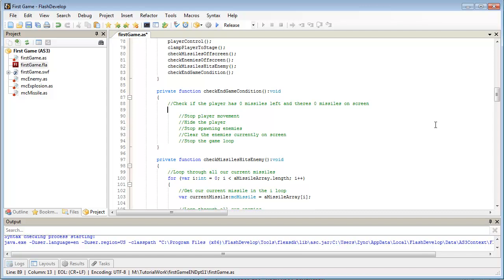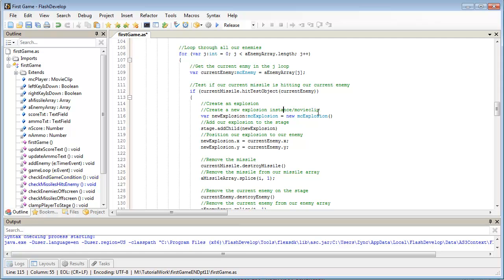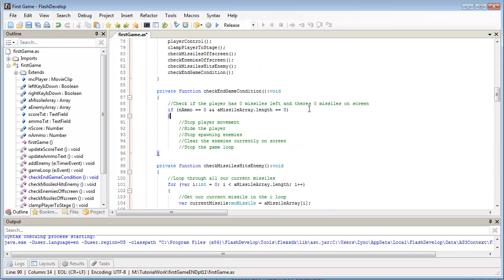So first we're going to check if the player has 0 missiles left, so we set up a variable for that called nAmmo. So we'll see if nAmmo is equal to 0 and there's no missiles on screen. One way we used for tracking how many missiles were currently on screen was that array that we set up called missileArray. So we'll test if that array's length equals 0, that way we know that there's no missiles on screen. So missileArray.length equals 0. Both these conditions have to be true for this check to go through.